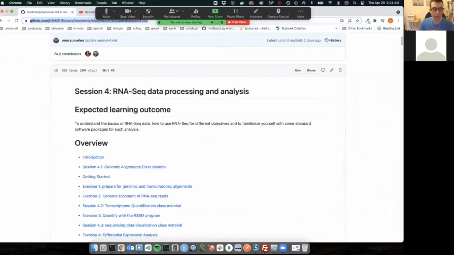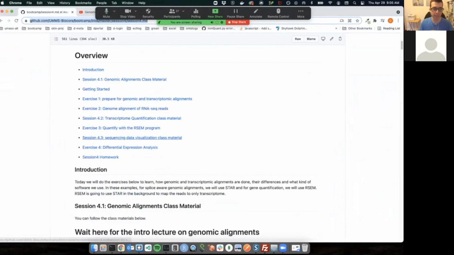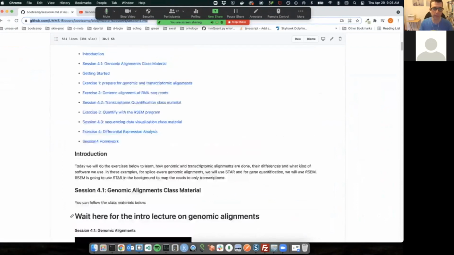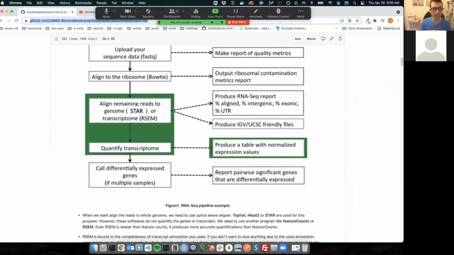So today's session, we will talk about RNA-Seq data processing and analysis. Basically, we will use two different aligner programs. One of them is called STAR, and the other one is called RSEM. We will do the genomic alignment and then transcriptomic quantification. We will create BAM files by using these programs, and we will use those BAM files to visualize our reads through the genome by using IGV.